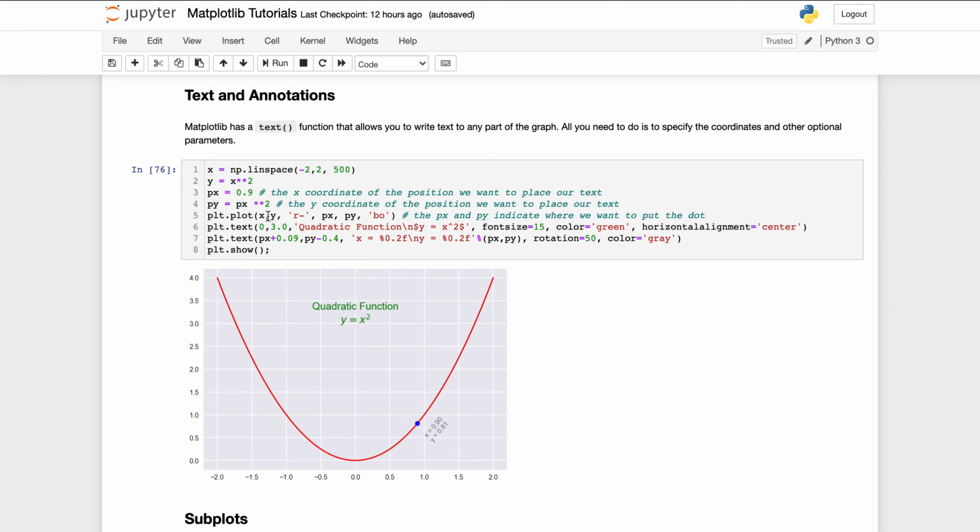Okay, so we plot x, y. This r here means red, and the dash is just a straight line, like we don't want any breaks. So it plots a smooth line going from one side to the other side, and we want the color red. And then the px and py will just produce a dot. And for that dot, the bo we have here means we want a rounded dot with the color blue.